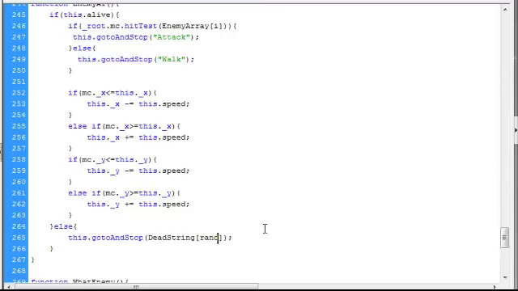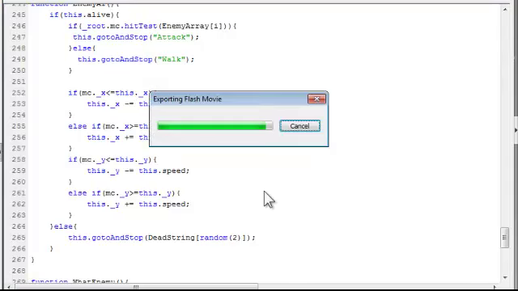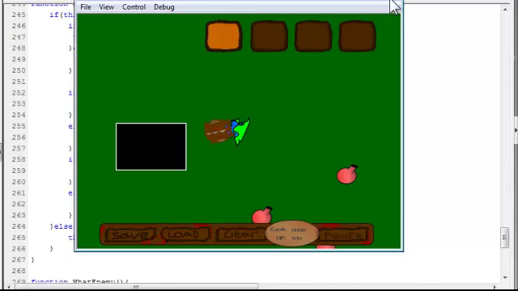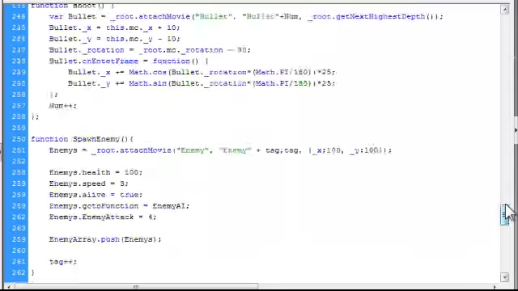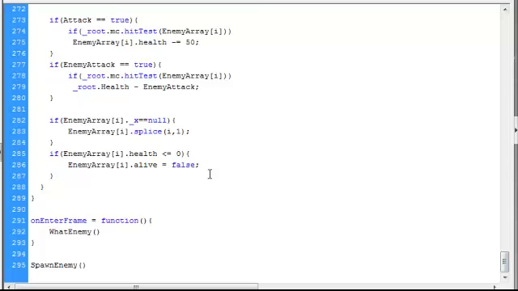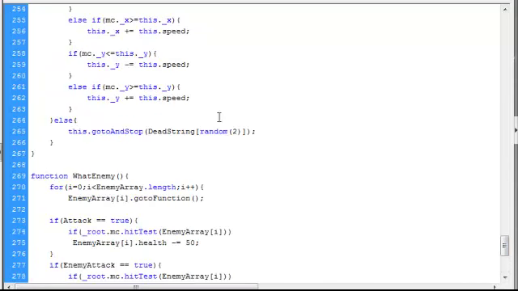I think you just put random number 2, because it switches between the two randomly generated strings in the array. Sorry, I can't really speak today. But again, it's not working. Let's go to stop.